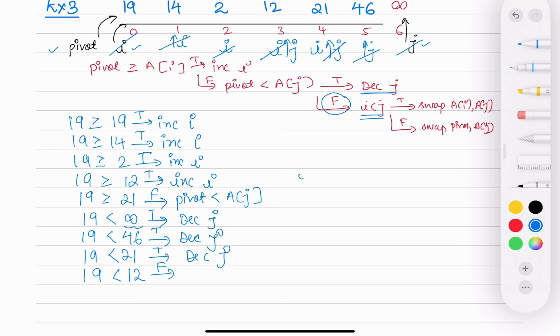Now you check whether i is less than j. Can you tell me the i value? i value is index 4, j value is 3. Means this condition is false. So you will take the other branch. So what will you do? You will swap the pivot element with a of j. a of j is nothing but a of 3, which is 12. That is, 19 and 12 you will swap.